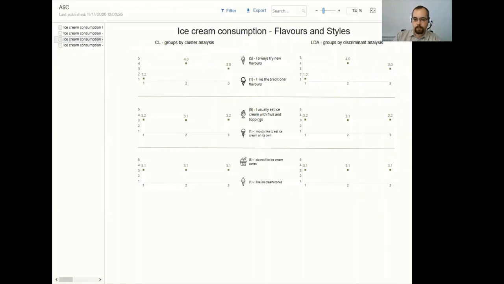On this page, a substantial difference can be spotted in the first row, so between the first and the second groups, according to which people in the first group like traditional flavors. However, the second group is the opposite of this. People are more likely to try new flavors.